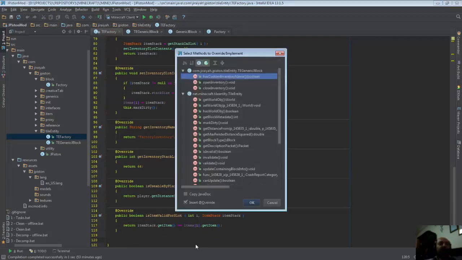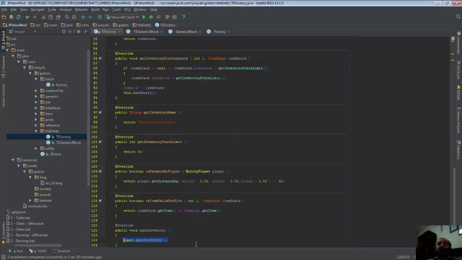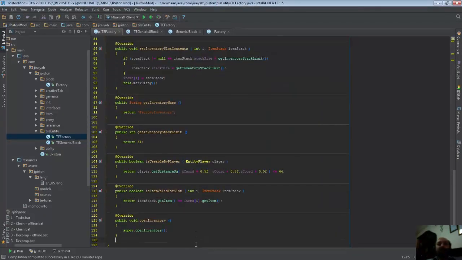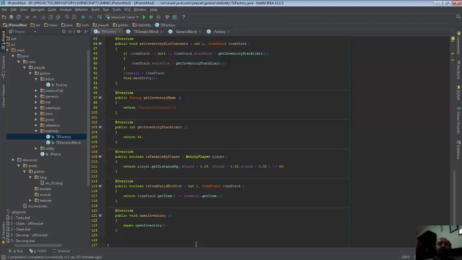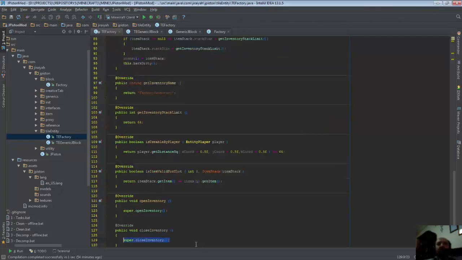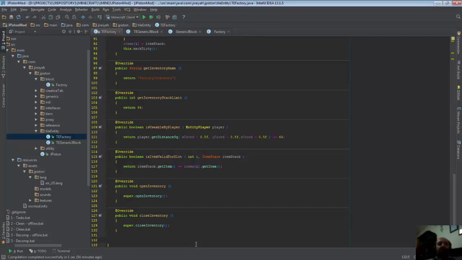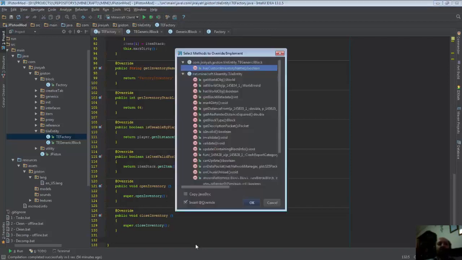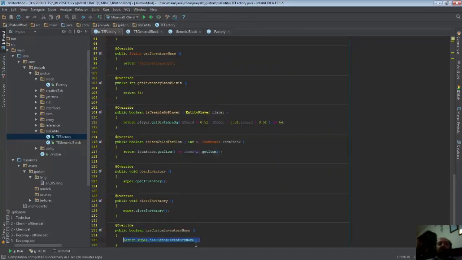Then another override, and that is open inventory, another override, close inventory, another override, and that has custom inventory name.